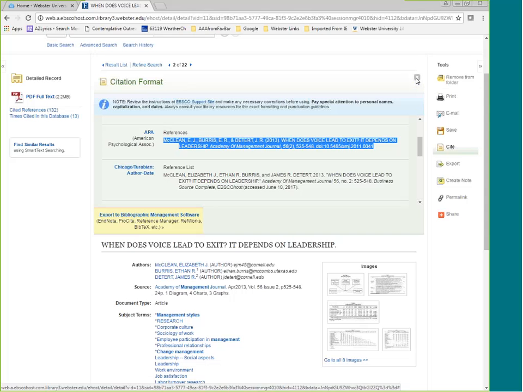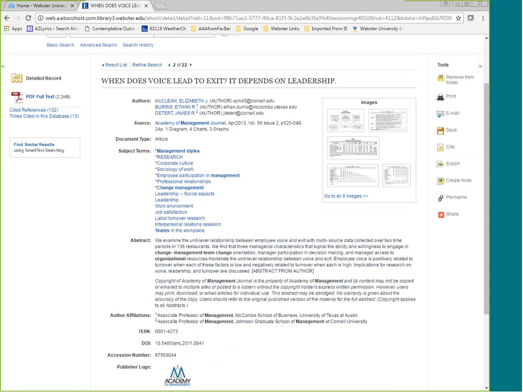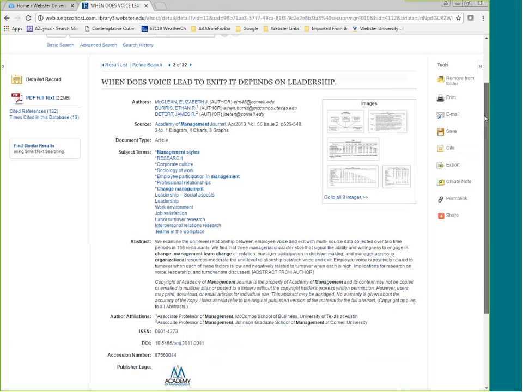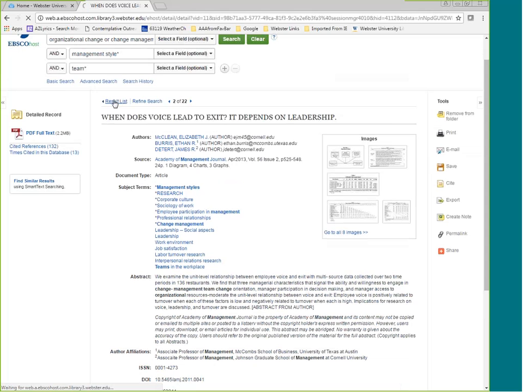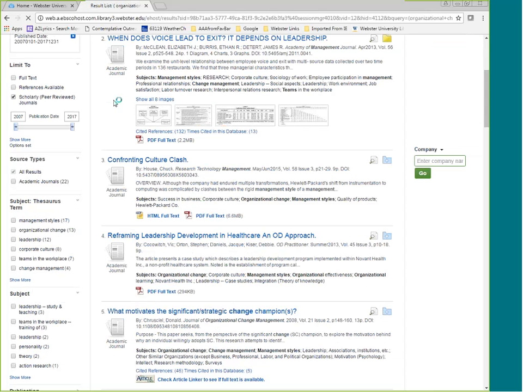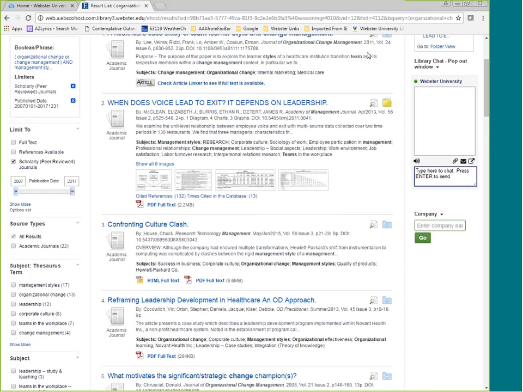So I'm going to close that, and I'm going to pop back to my result list, and I'm going to point out just a couple more things. Notice that this first article does not have the full text. Okay, we can see that the second one and this third one have both the HTML and the PDF full text, and the fourth one has the PDF full text, but that first one doesn't.